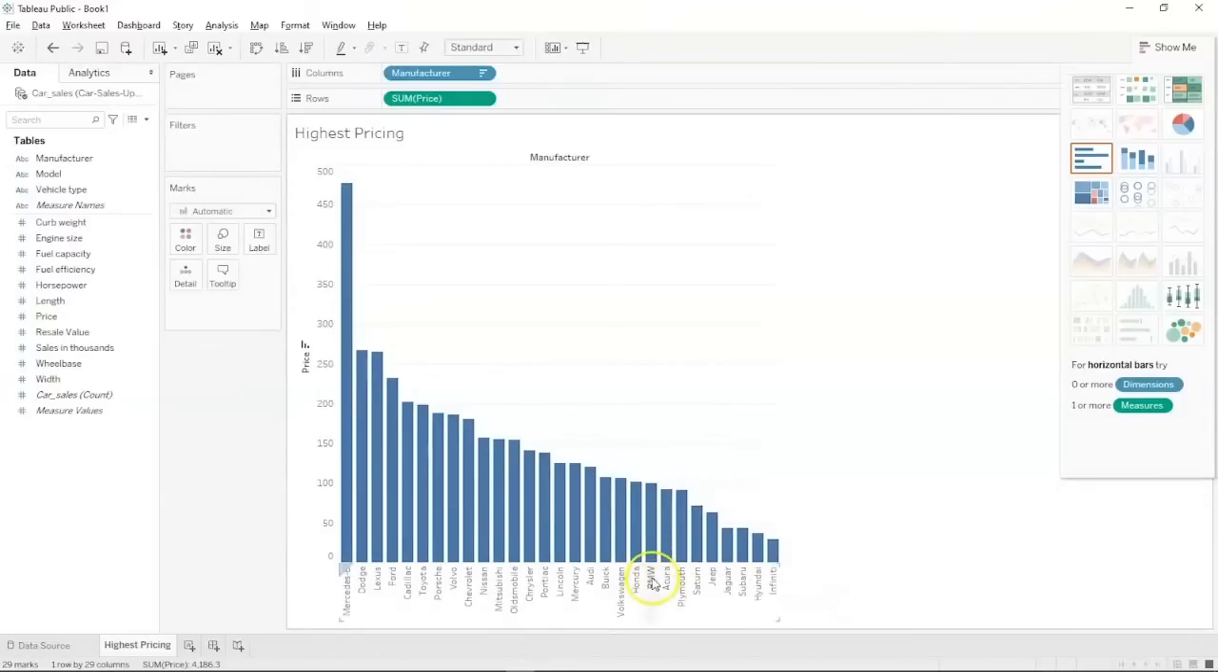And you can see the Beamer over here, the BMW. Personally, I'm a fan of BMW.